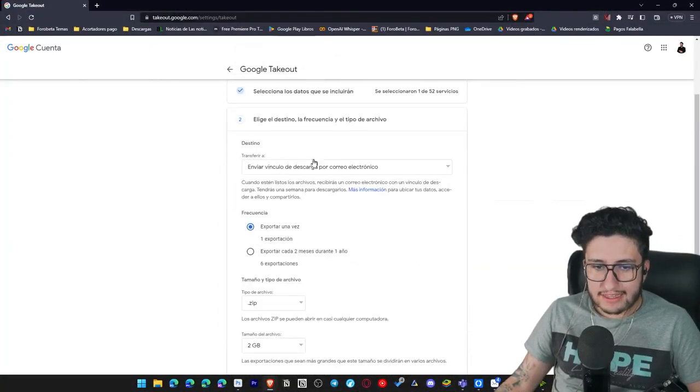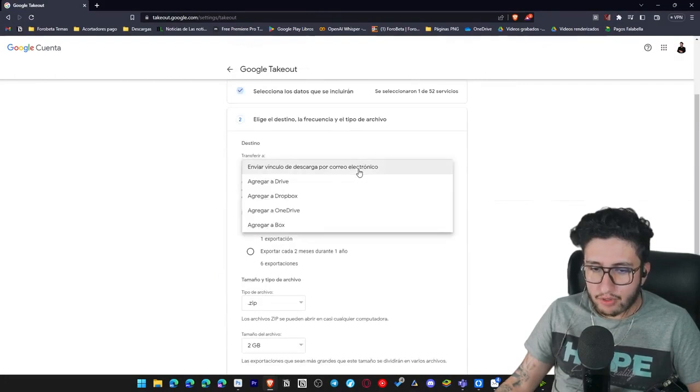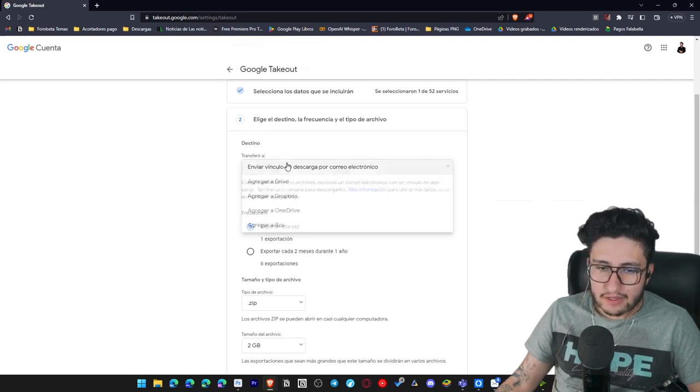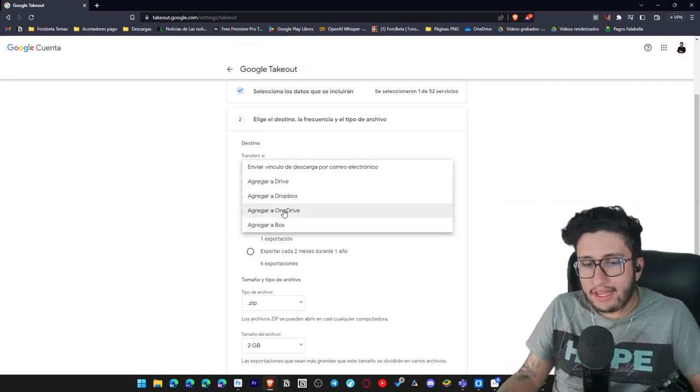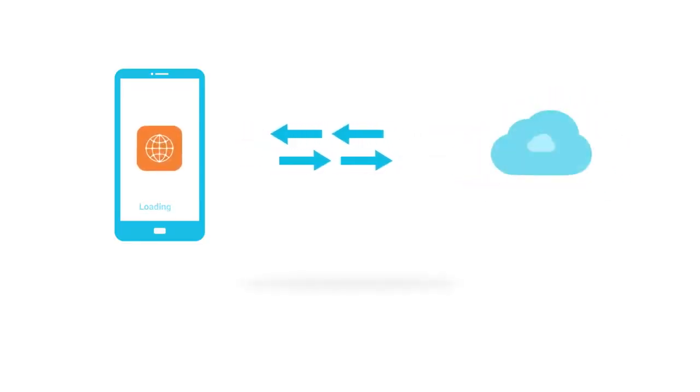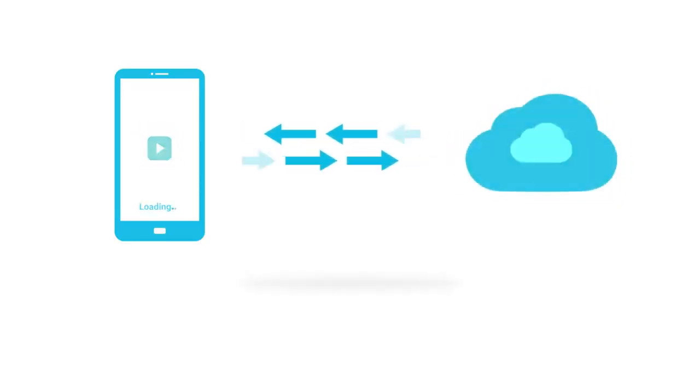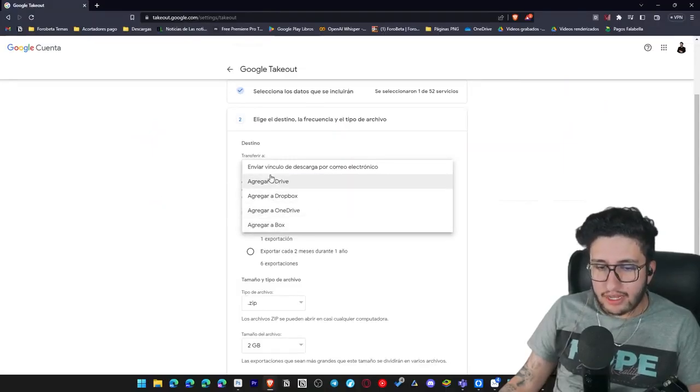This naturally leads us to this next point, which states the destination. Send download link via email, add to Drive, add to Dropbox, add to OneDrive, or add to Box. This is specifically for creating a backup from one platform to another. You can do it automatically, but if you wish to upload your files or photos to Mega, for instance, that option is not provided here. Therefore, we opt to send the download link via email.